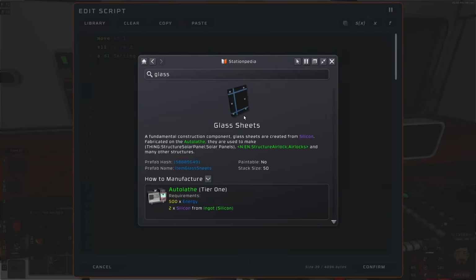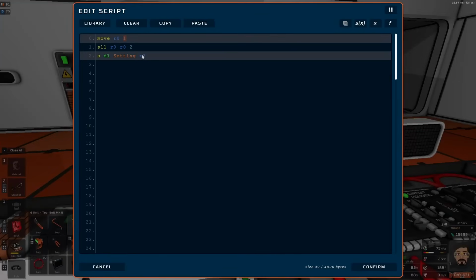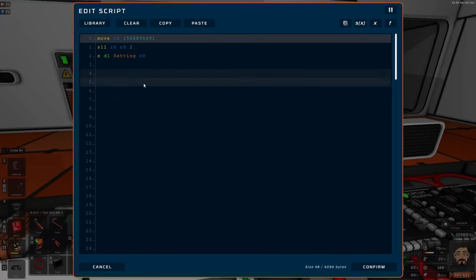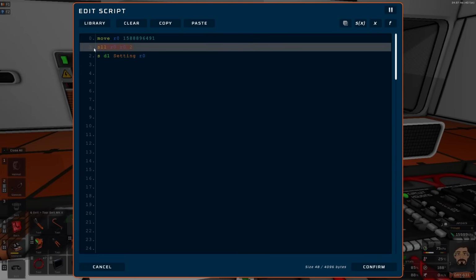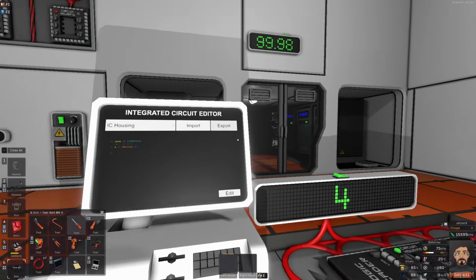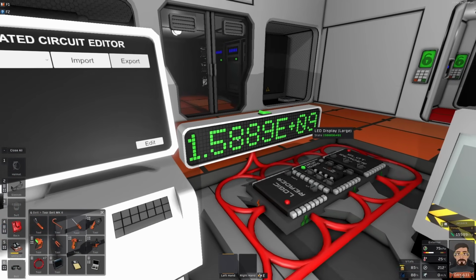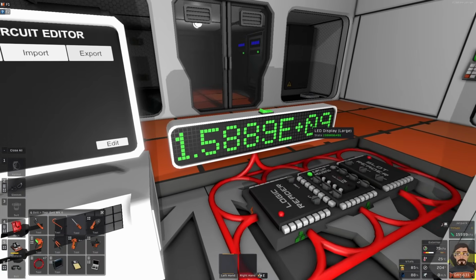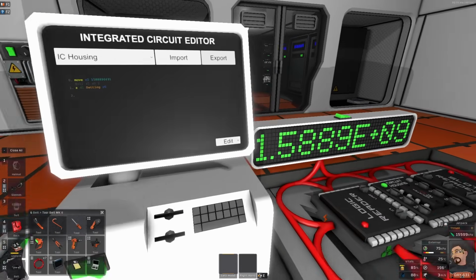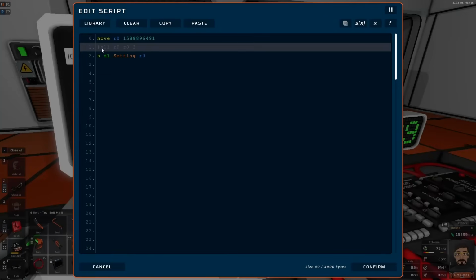All right, so if we want to take glass sheets, so if we want to print them, we'll copy them, and we should put that into our value there, paste, and let's just get rid of that one for the moment. If we confirm that, export that, and well, that is the number we put in there. If you look at our tooltip there, that is the number we put in there. It's too long to show on there, but it is the right number.